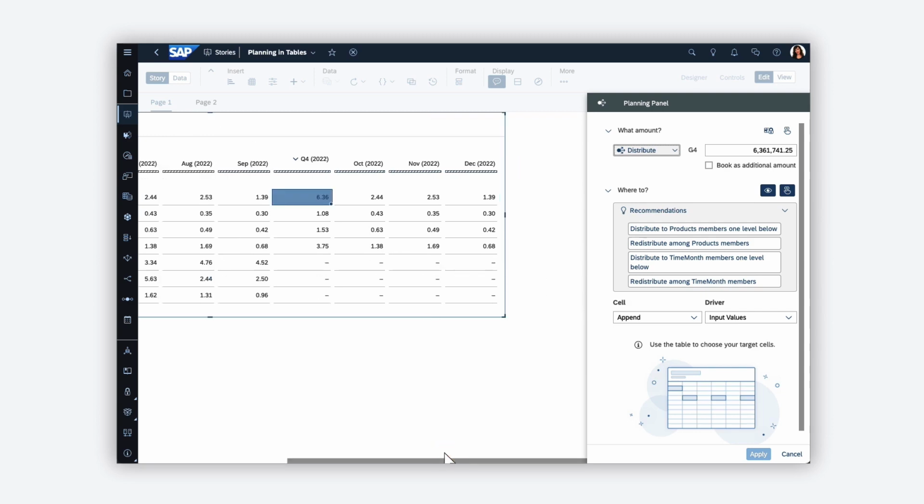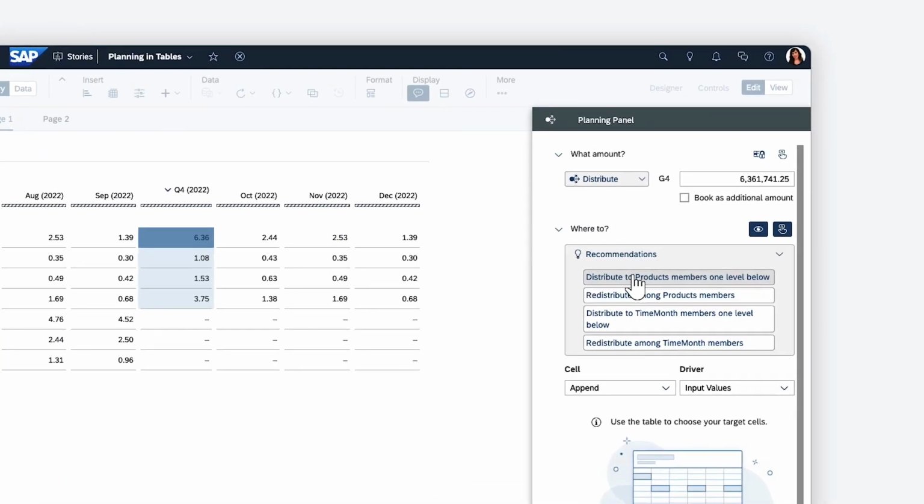There are recommendations you can preview, such as distributing to product members one level below, redistributing among product members, distributing to time-month members one level below, or redistributing among time-month members.